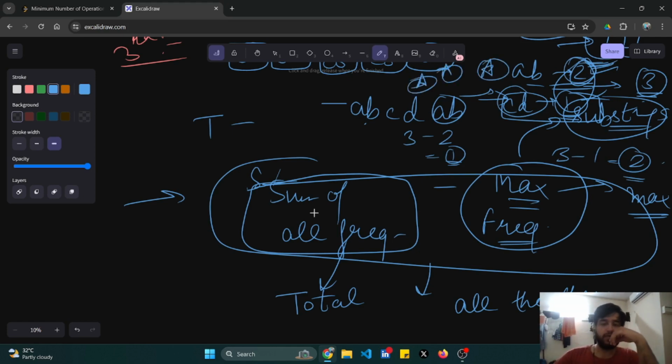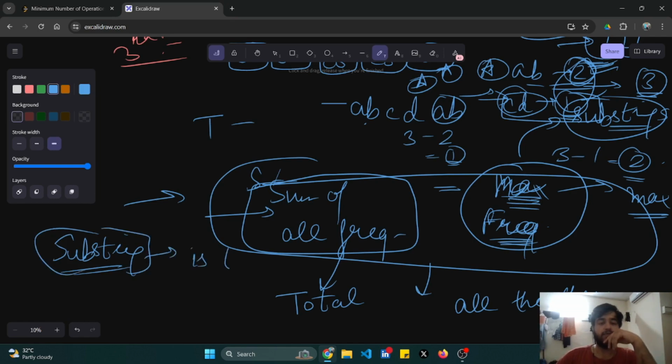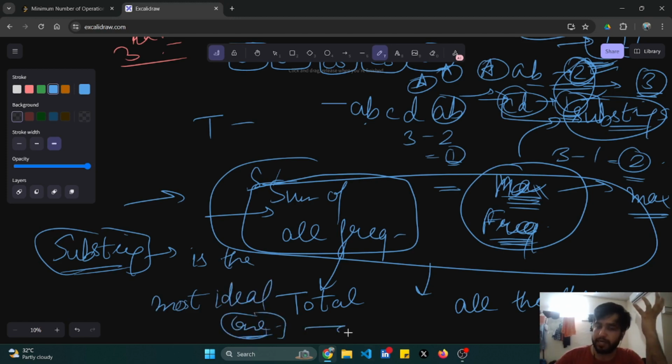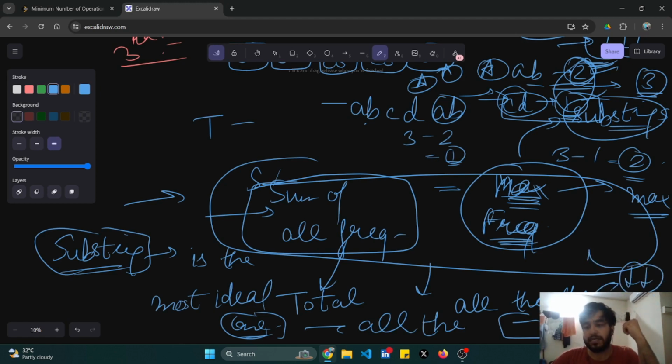So what I'll do is sum of all frequencies minus the maximum frequency, because the substring with the maximum frequency is the most ideal one. It is already occurring so many times, and other substrings would obviously be occurring less than it, so the number of operations would significantly reduce. This is the best case that can be followed.